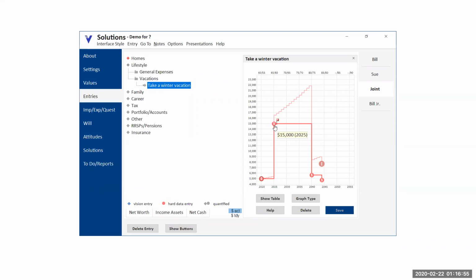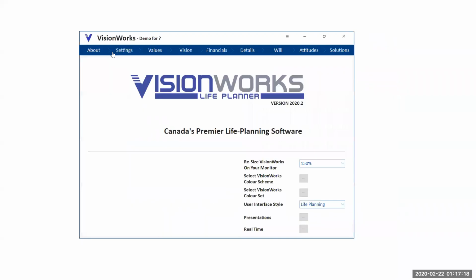We gather that perhaps through some conversation we have with people, and then what we do is we go and put in all those things that they spoke to us about, and at the same time we quantify them. So we're just working away, trying to get everything entered as efficiently as we possibly can. What I'm going to do now is switch to the life planning interface, and you'll see it has a very different approach.